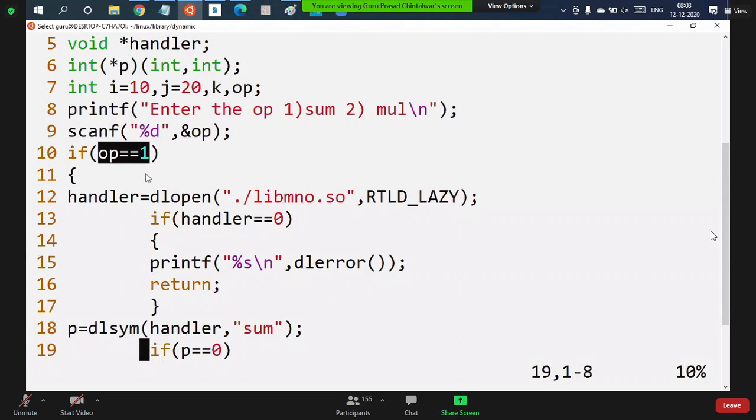And also you know that the option is 1 or 2 or 3 when it is decided. Will you agree it is decided at runtime? And once we open a library, we will get the entire library address here.